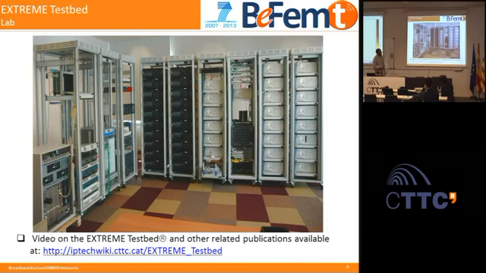And these are the machines. This is the central switch with which we build the topology. The yellow cables are the control ones, and this is regular networking equipment and network testing equipment.